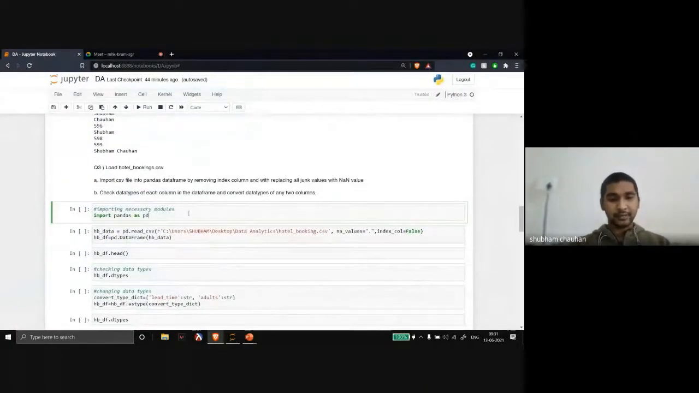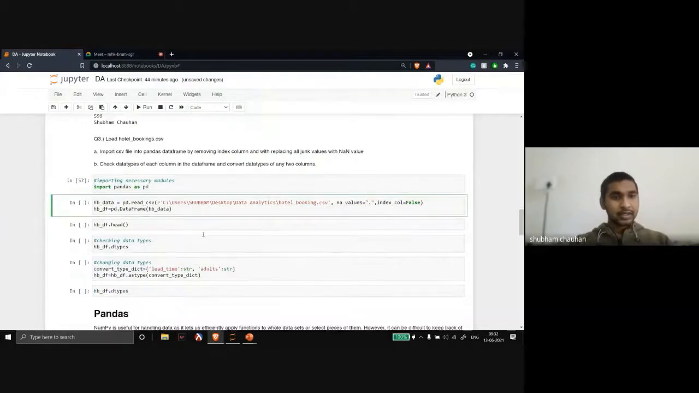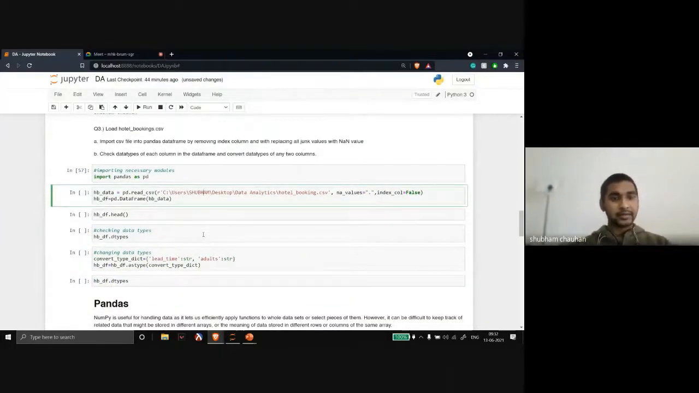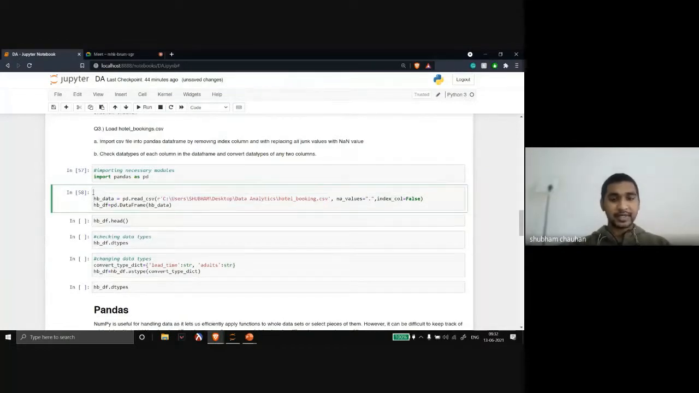First, we have to import the necessary module. We are only using pandas, so we'll only import pandas. Here in this function, you can see this data. R represents reading of the data, and this is the address of data, the address of where I stored the file.